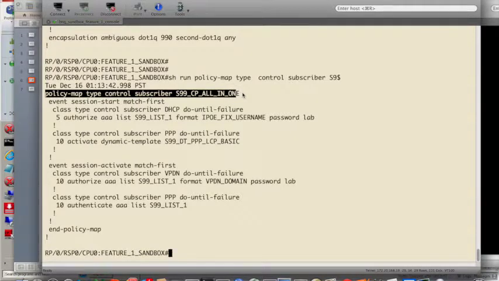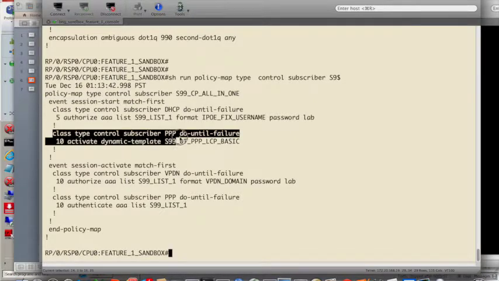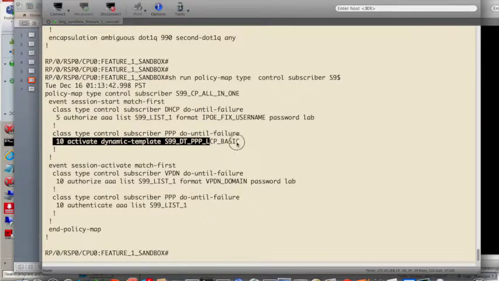So what you need to know is the basic logic of this control policy. When the session starts, the BNG will check if this is a DHCP session or a PPP session. If this is a PPP session, which means there's a PADI coming, we will activate a dynamic template. In this dynamic template, we just say, hey, do PPP for this session.